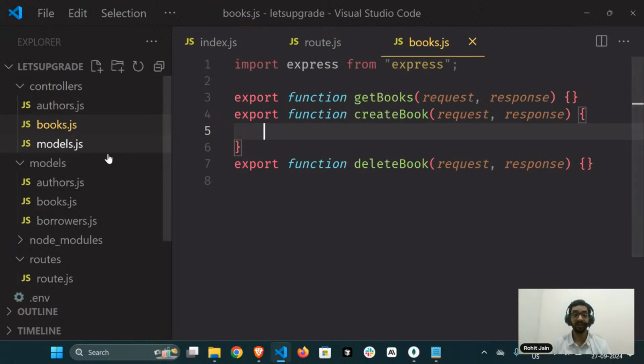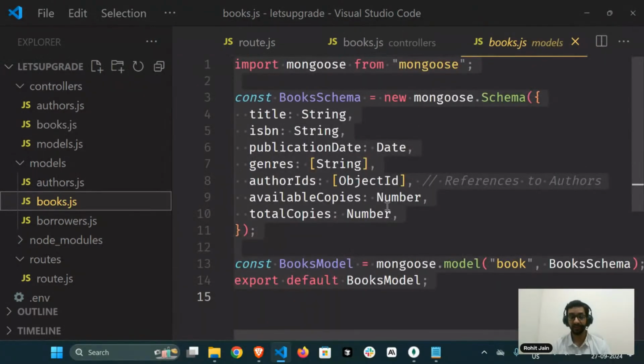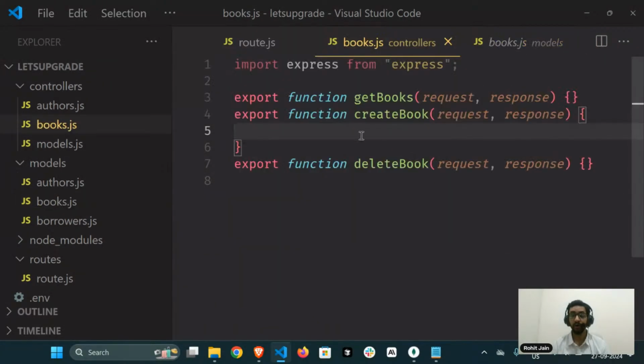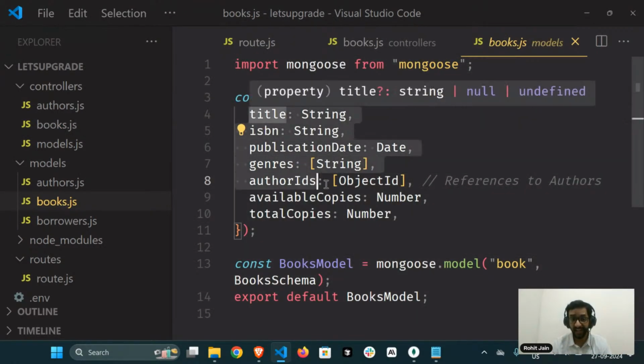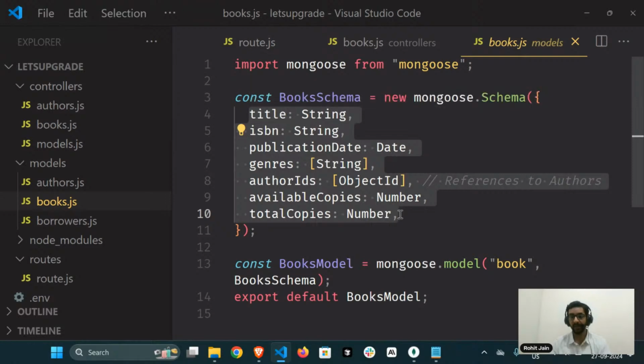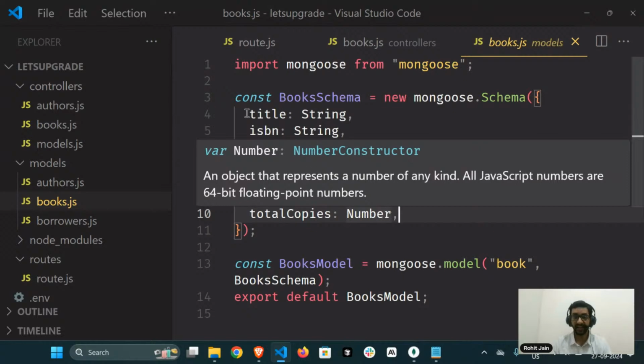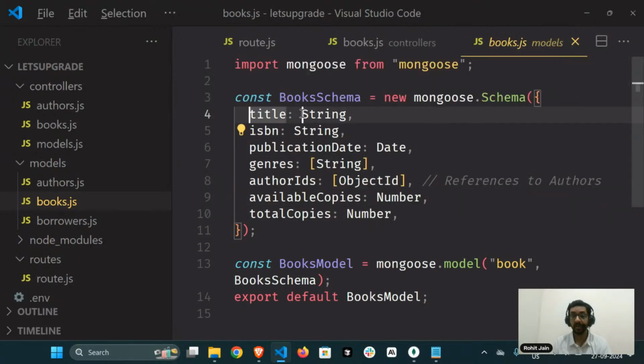Now, if you remember, we created a book model, right? It was something like this. If we want to create a book, that is, if we want to add something to the books collection, first we created a schema, right? The data that we pass first has to be validated with this schema. That is, Node will make sure whatever data you are passing has a title with the same data type as this, has an ISBN with the same data type, has a date with this data type, and so on.